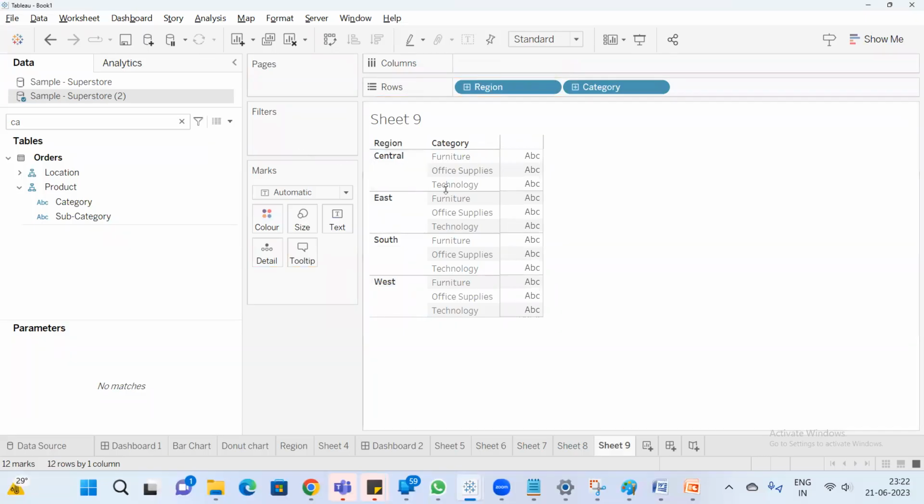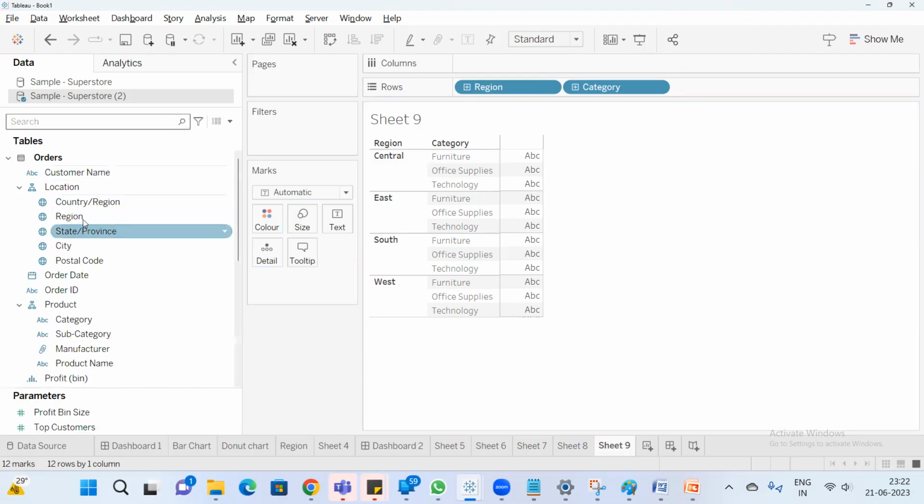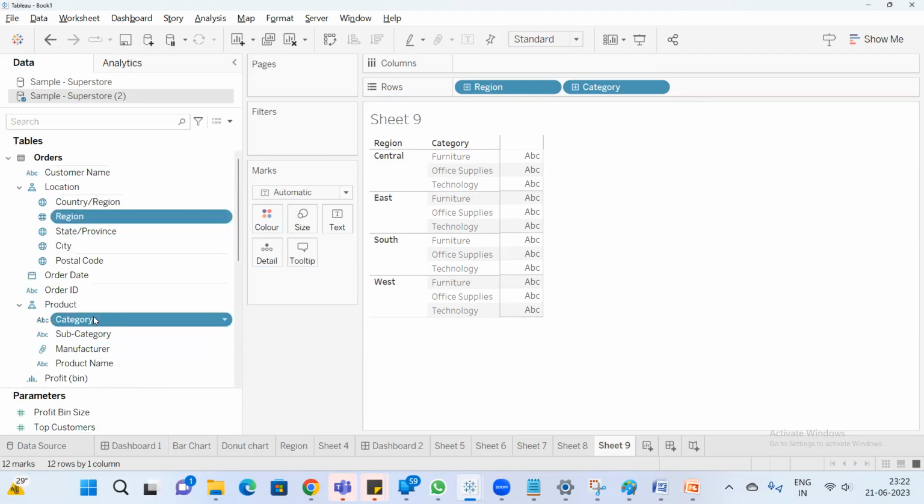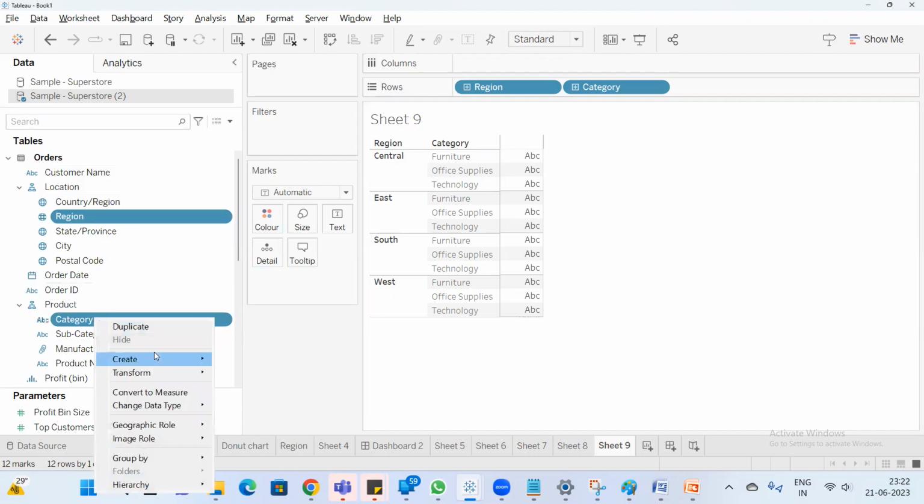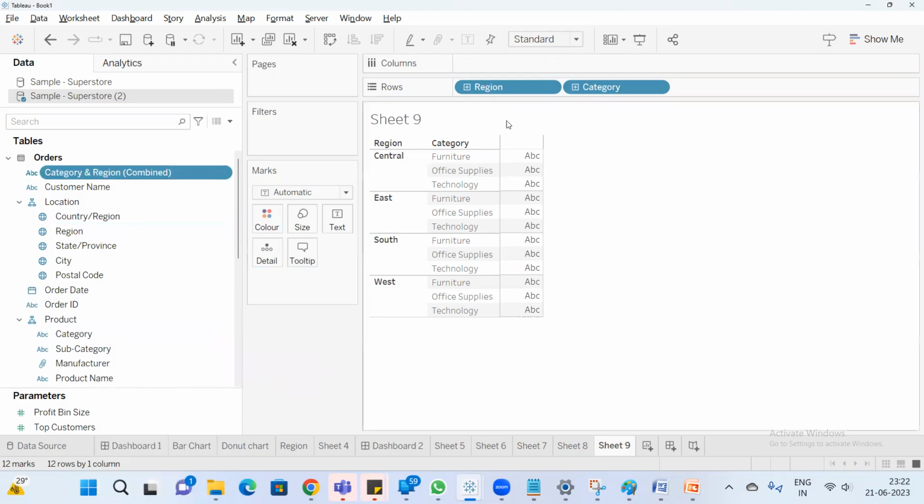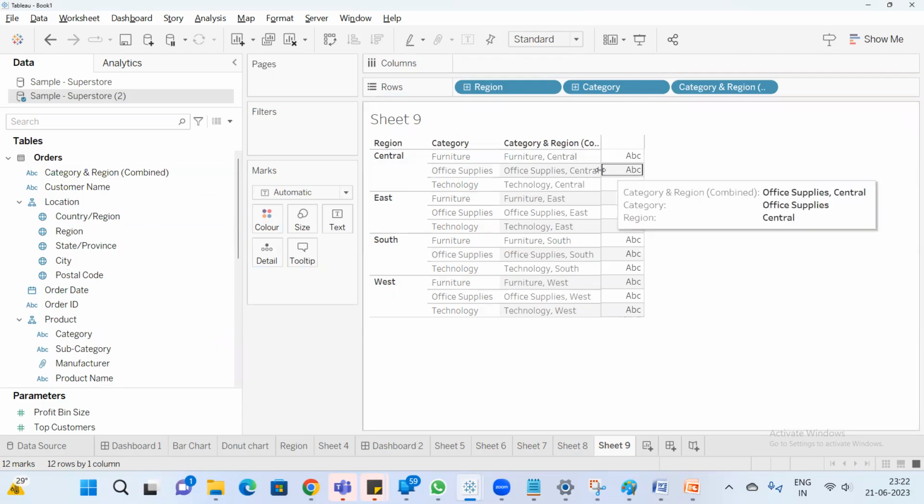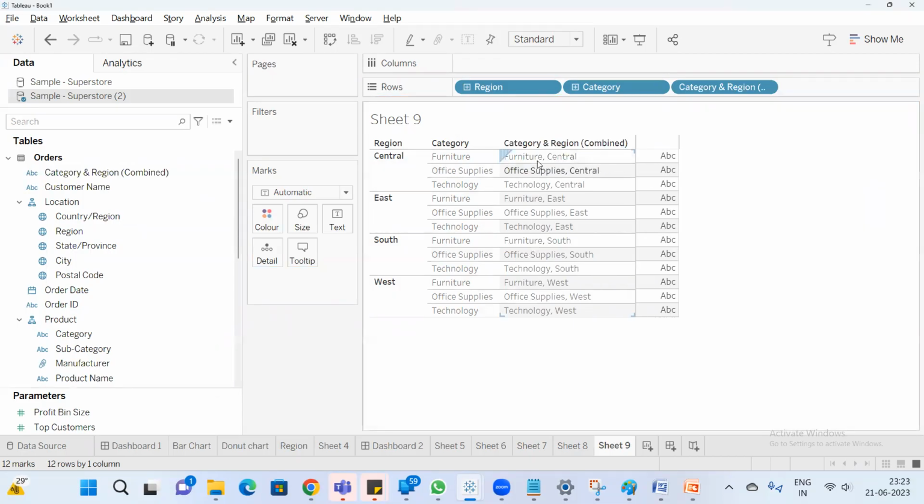Yeah, so I want to create a combined column where it will combine central furniture, central office supplies, like that. For that, I'll select region and I will also select category. Right click on this and create a combined field. It will create a combined field for these two. So I will use this. It is separating it with a comma.